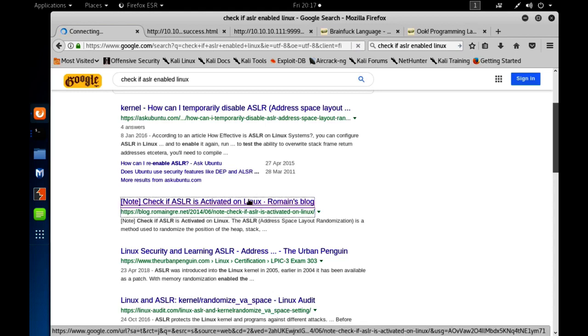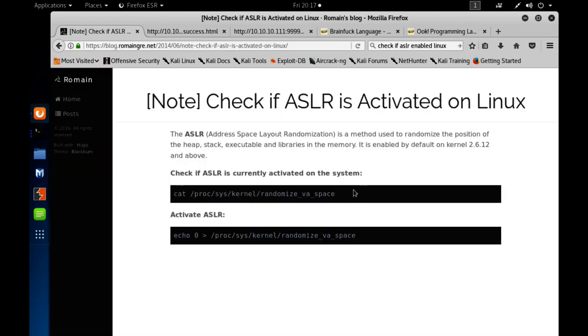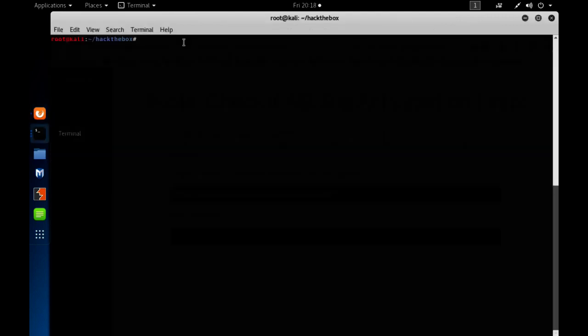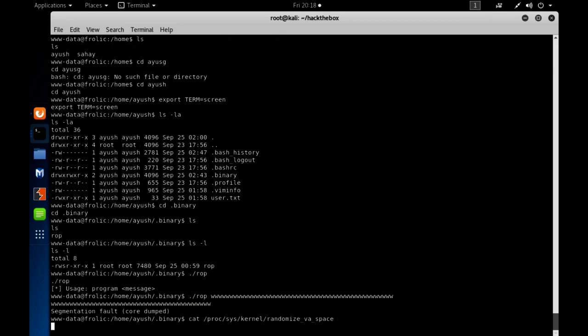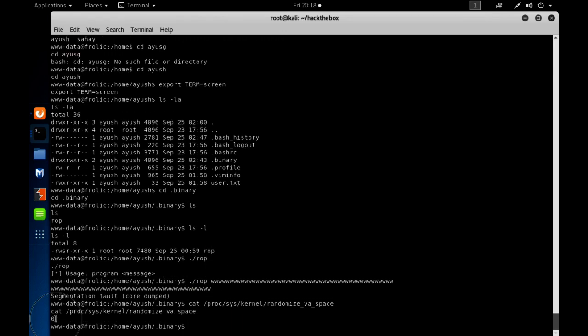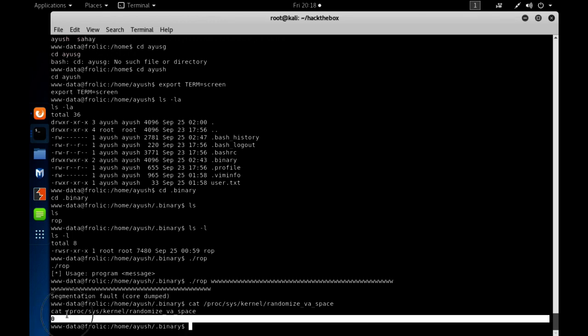So let's have a look at the command. In order to know, we use this command. On my box, if we put this here, it says 2, so it means ASLR is enabled on my Kali Linux machine. However, if we attempt this here, you can see it's 0. So ASLR is actually turned off on this machine.